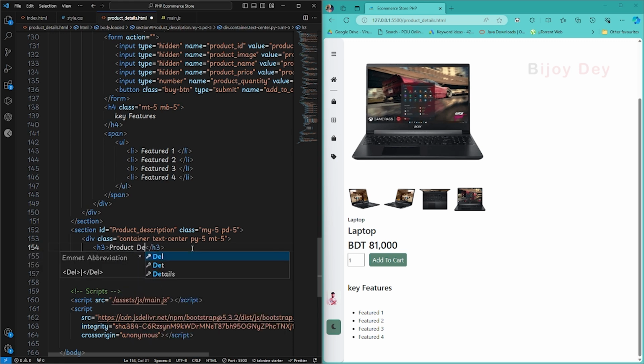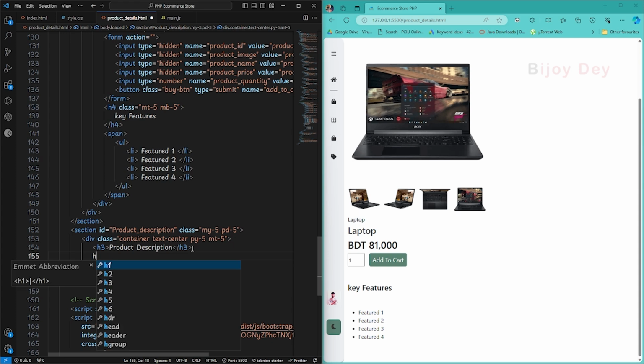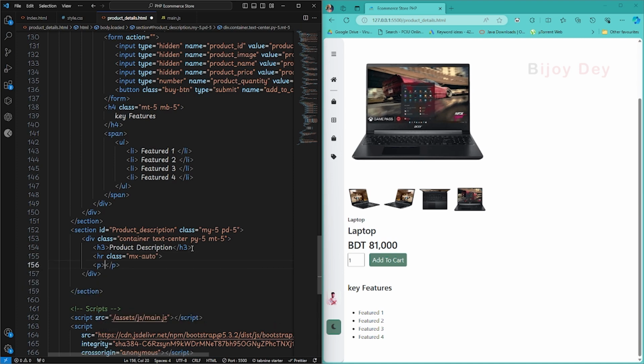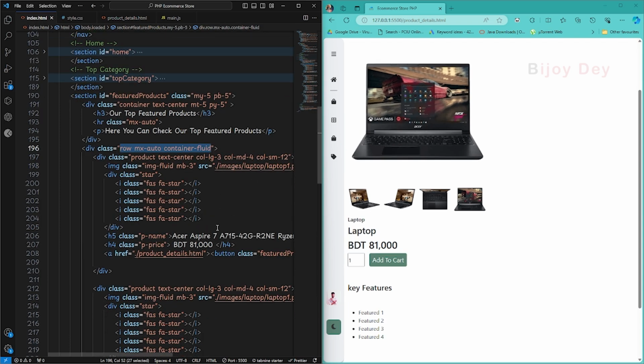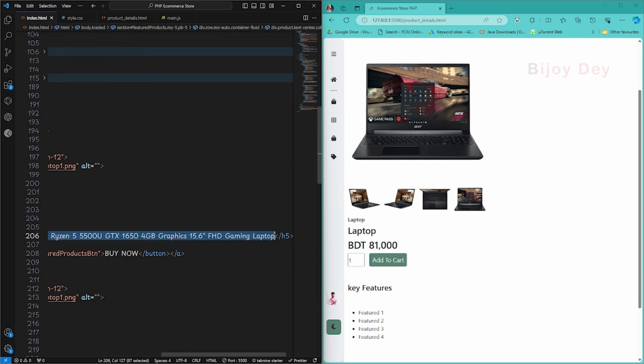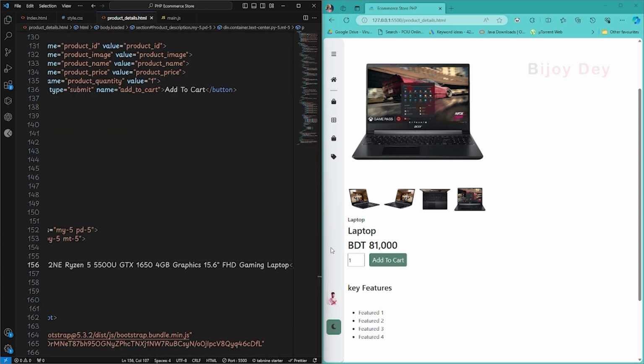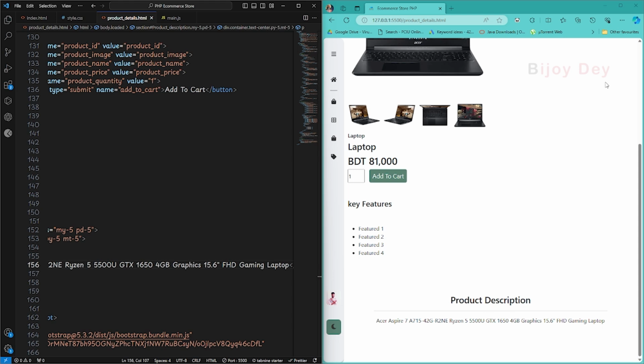So product description in our h3 tag and a new hr, and mx auto, and a paragraph with our product name. In our product name, copy it and paste it here. Now you can see it looks good, yeah.